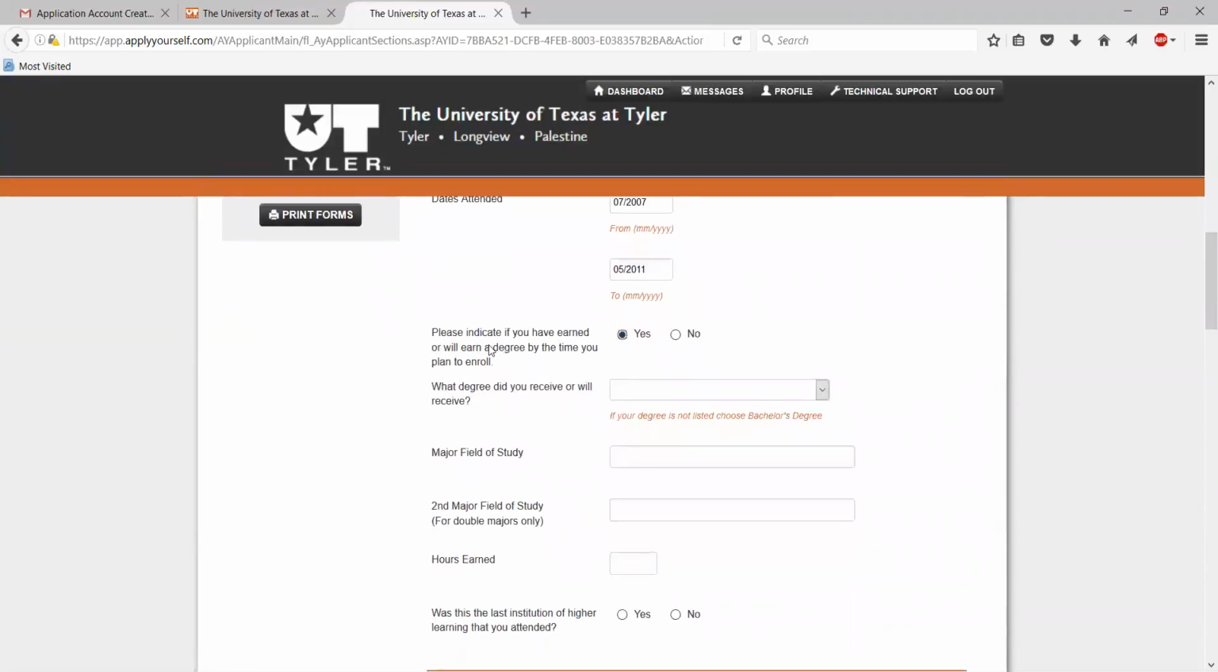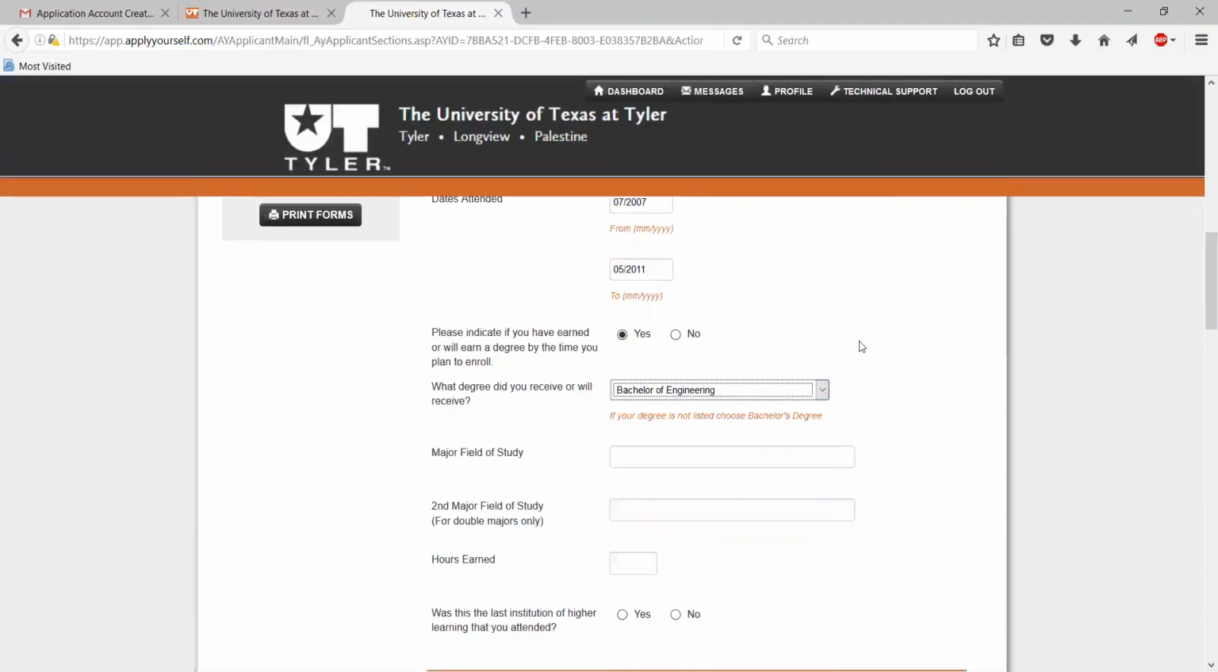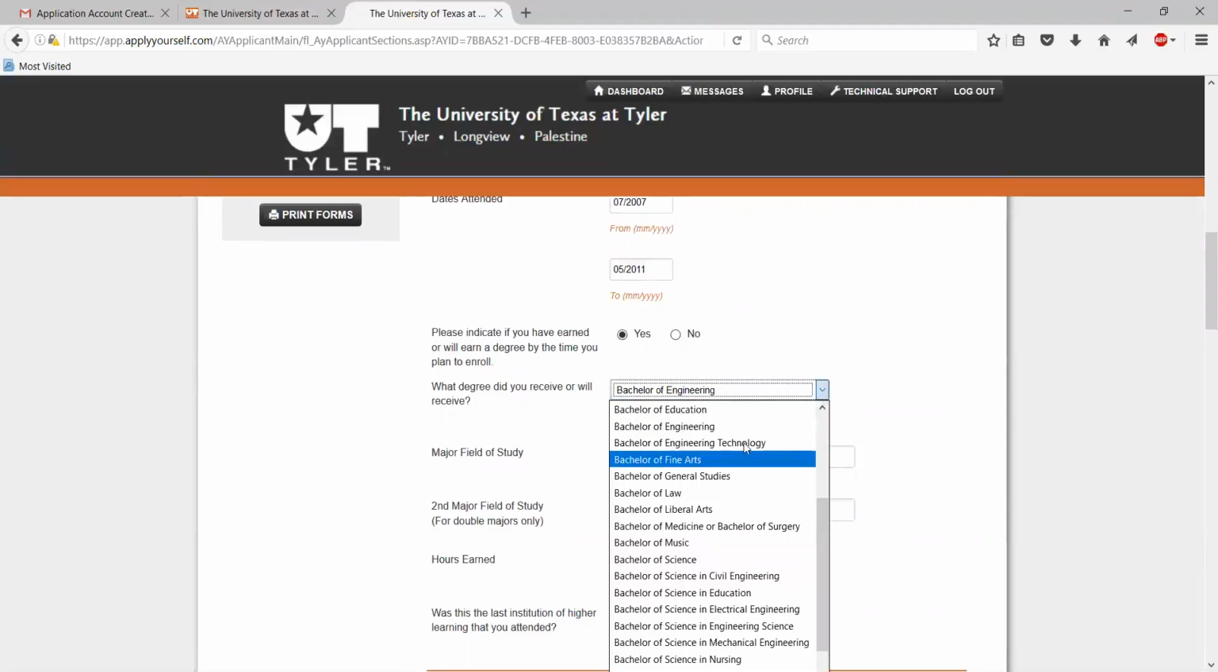This section asks you whether you will have a degree in your hand by the time you get admitted to University of Texas Tyler. If you would get a degree by then, click yes. If you don't, then click no. Then you could click in engineering. If you are going for engineering STEM degrees like civil, electrical, mechanical, industrial management, you need to have an engineering degree, so click Bachelor of Engineering. But if you have an MBA, you would get business related degrees here.